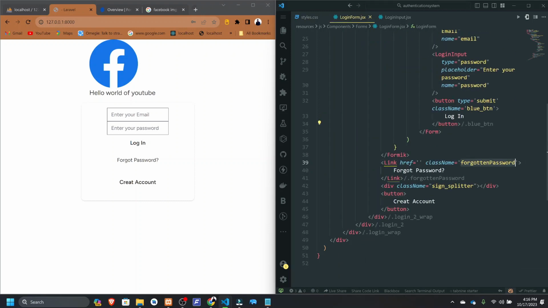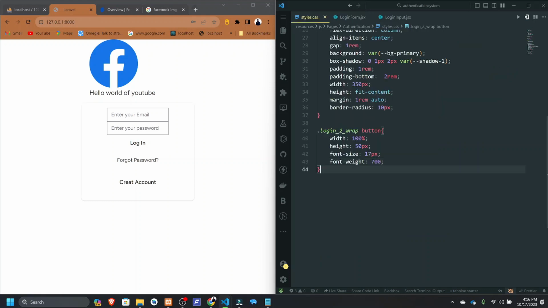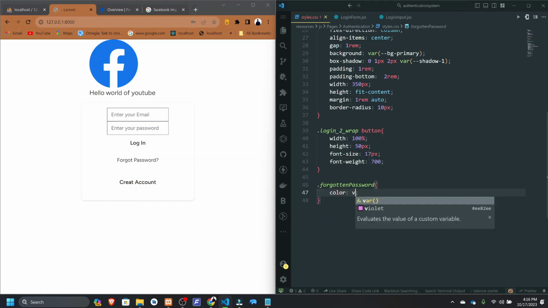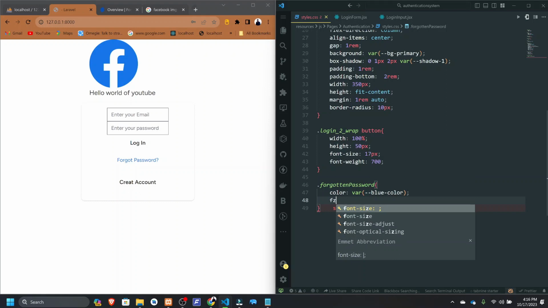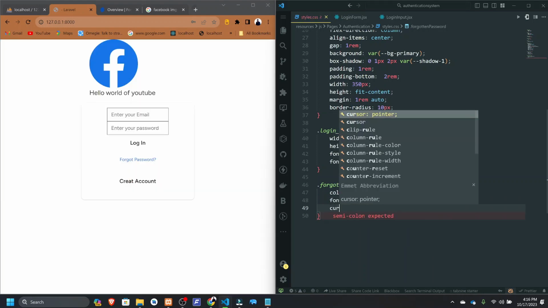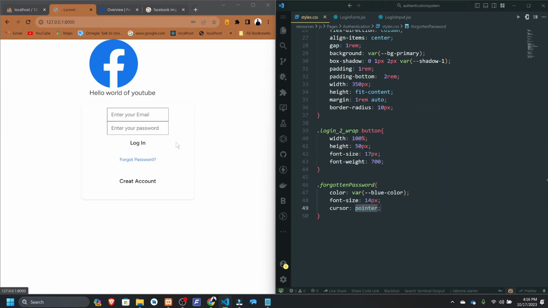I would want to target this particular forgotten password. So let's work on the forgotten password. I'll give it a color of var, and we want the blue color. All right, it's in. Let's give it a font size of 14 pixels, and let me give it a cursor of pointer, so when the user points on it, they get the cursor.